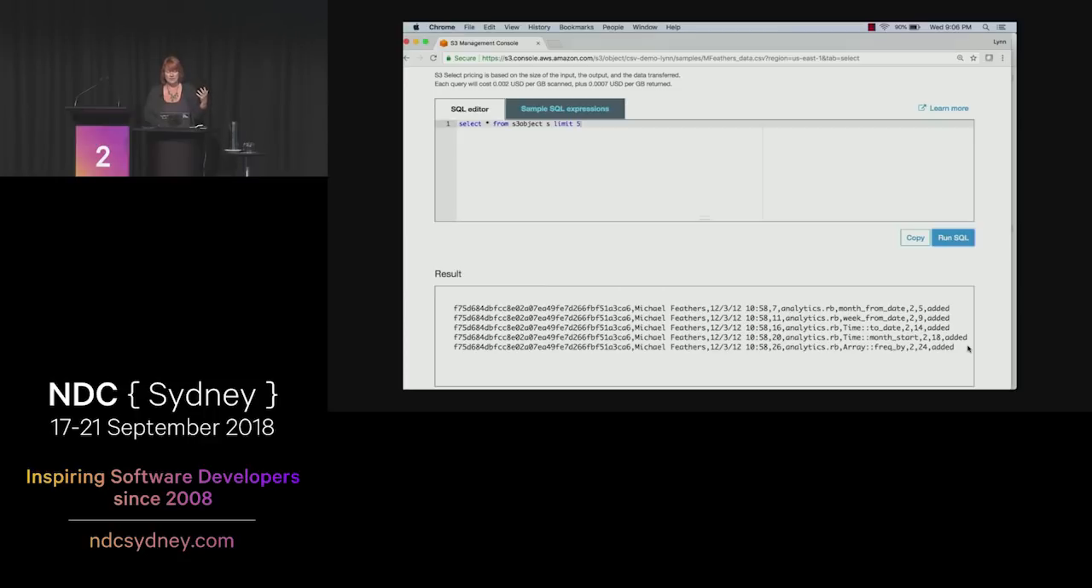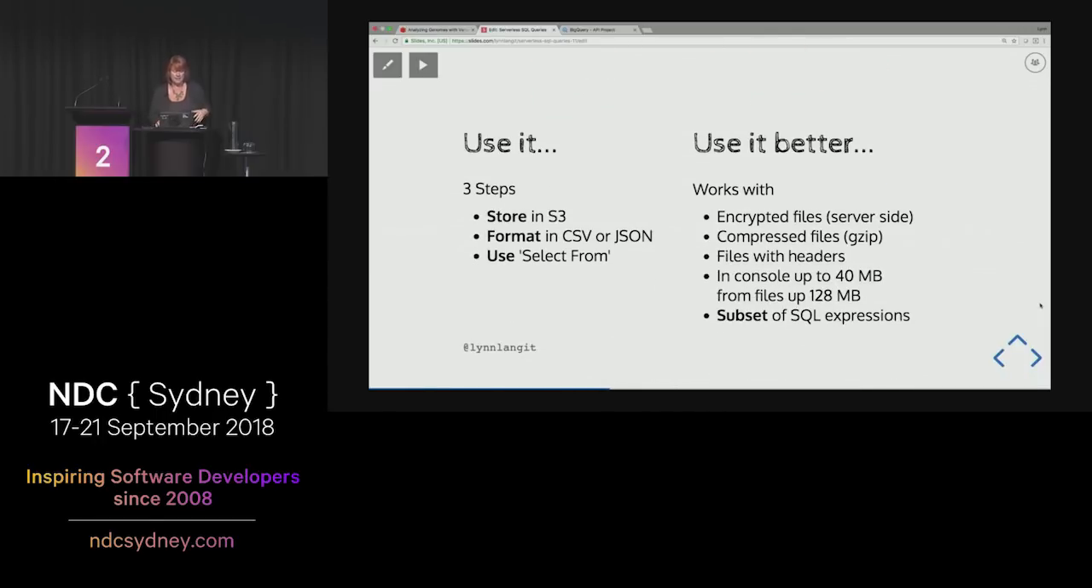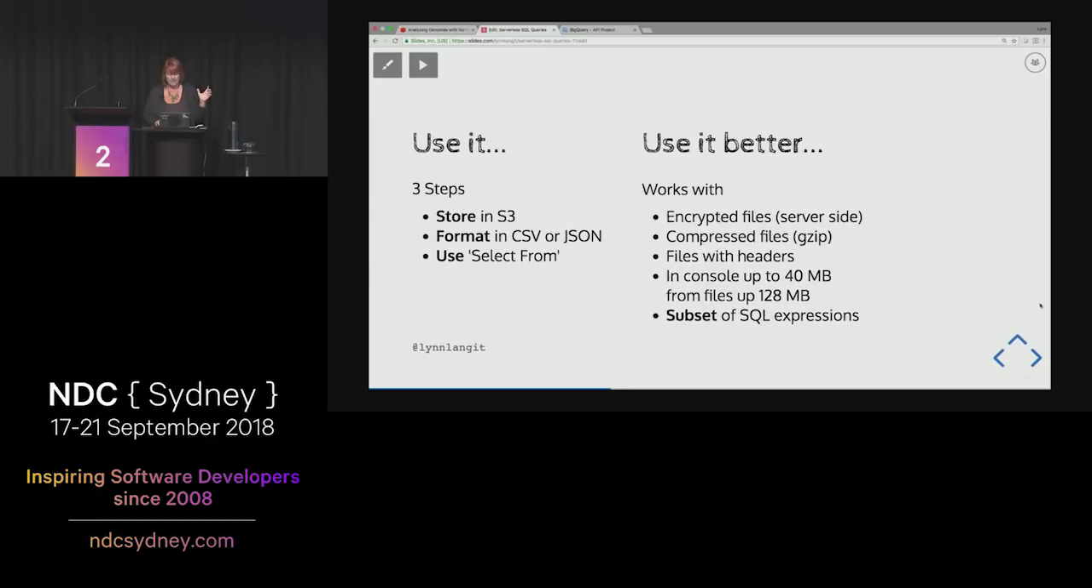So it's an interesting service that is relatively unique, I think, to Amazon. It's different from BigQuery in that with BigQuery you typically need to upload to BigQuery rather than uploading to Google Cloud Storage, although there is some bridge to that now. All right, so you store it in S3, CSV or JSON, you select from. Files can be encrypted, they can be compressed, they can have headers. It's a small look. In the console, you can use up to 40 megs from files up to 128, and it's a subset of SQL expressions.